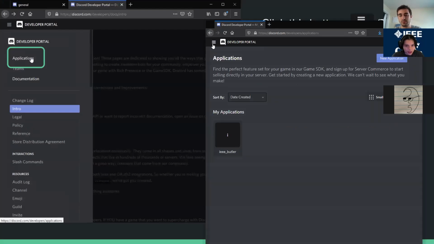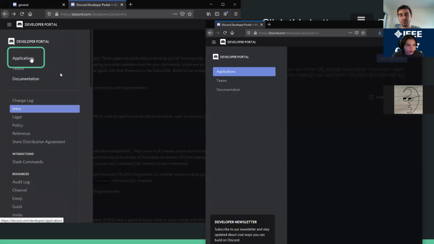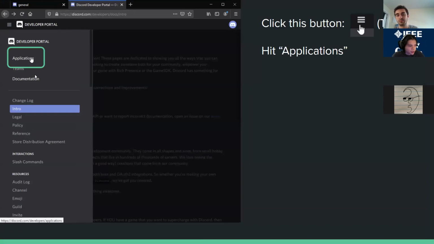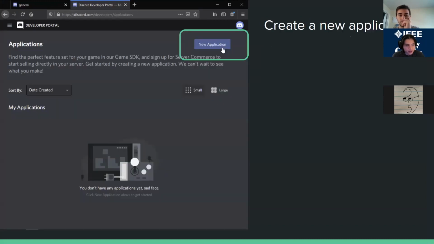Anyways, it's just in the left-hand menu. So anything you see with the 3 lines, I think it's just in the left-hand menu like this. So there's an applications button on the left-hand side. Does everyone see that? All right, cool. So click that. You hit new application.